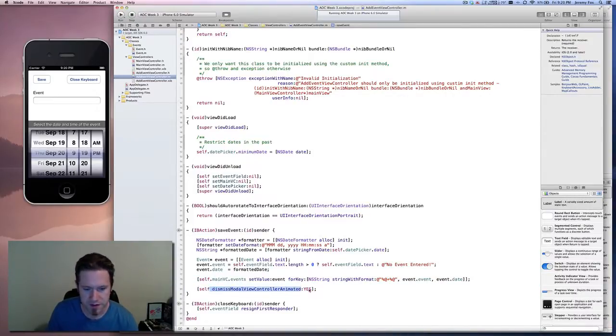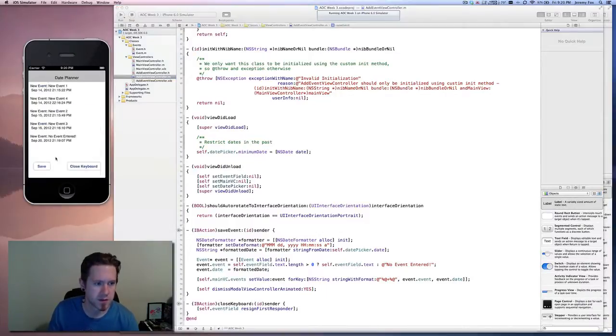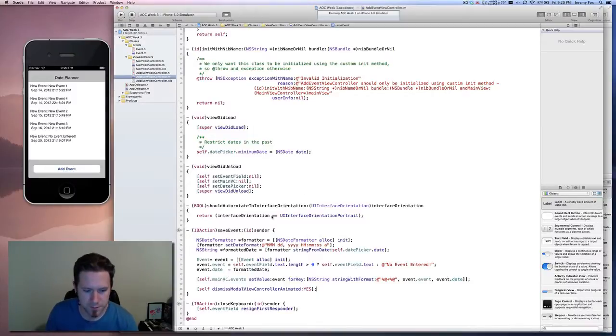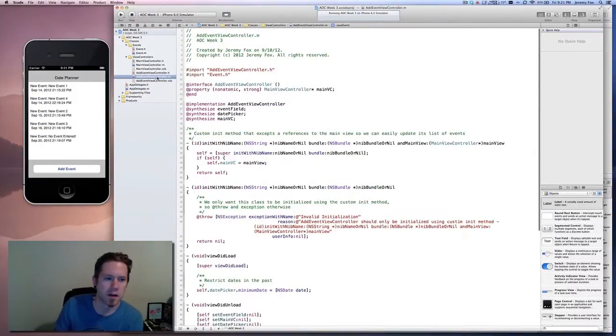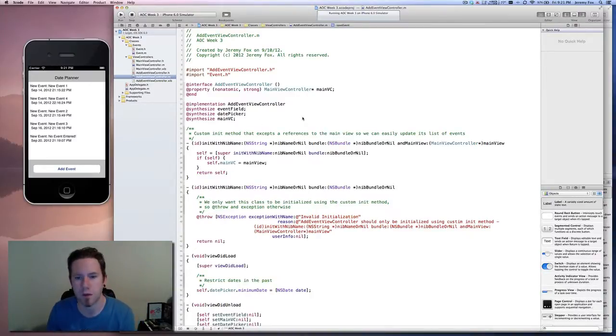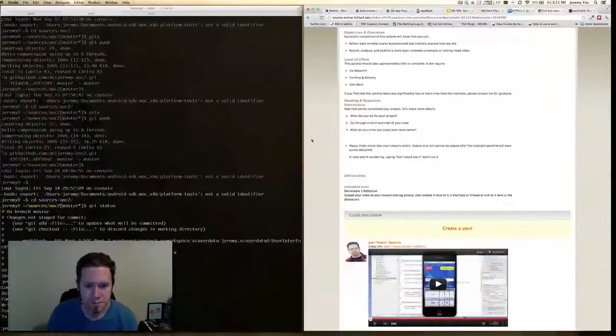And then we dismiss this modal view controller animated, so it slides down and then appends the new event, just like that. And I also set it up so if you forget to enter text, it just enters no event entered for the text. That's it for the architecture of the app and how it's set up and how it's used.